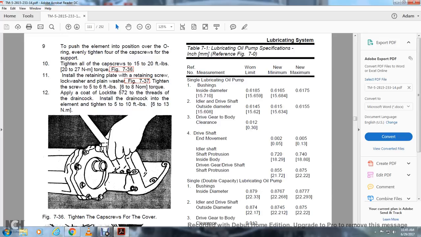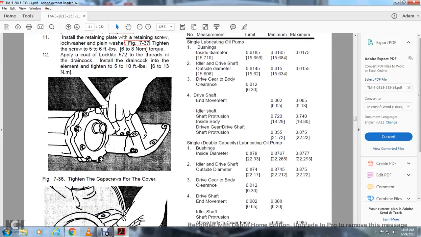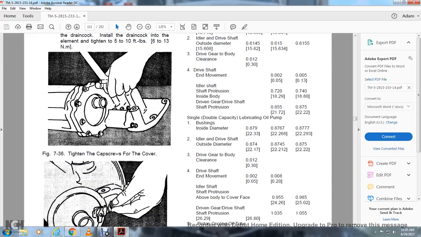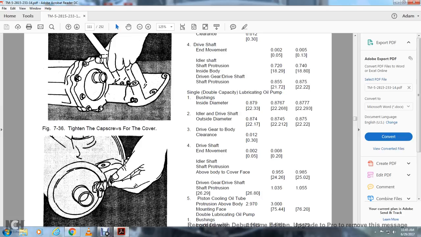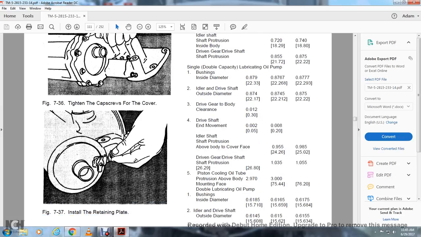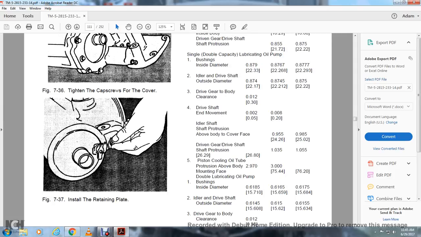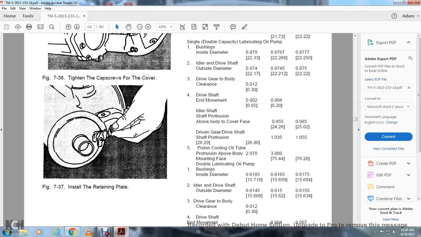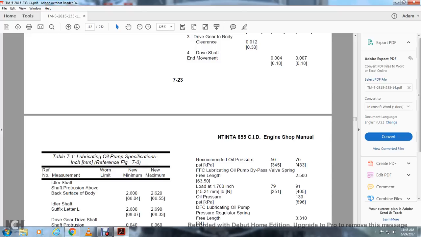Single and double capacity lubricating oil pump: bushing inside diameter, idler drive shaft outside diameter, driving gear to body clearance, drive shaft end movement, drive shaft protrusion above the body with the cover plate, driving gear, drive shaft protrusion, piston cooling oil temperature. Protrusion above the body, mounting face. The double lubricating oil pump: bushing inside diameter, idler drive shaft outside diameter, driving gear to the body, driving shaft end movement.